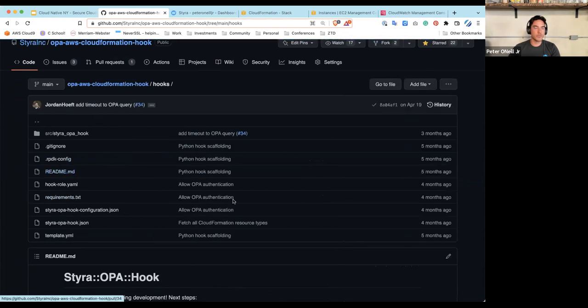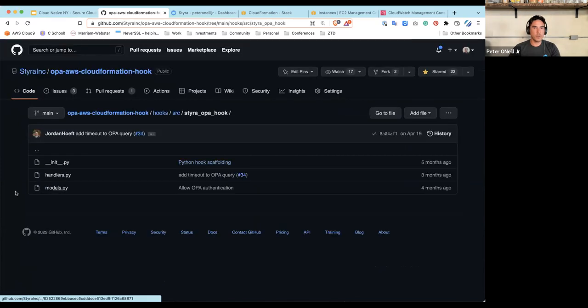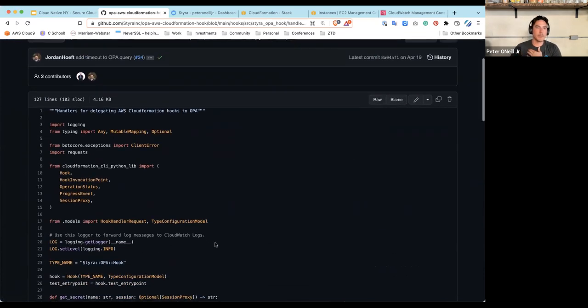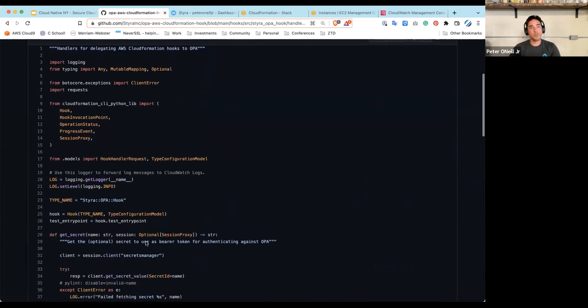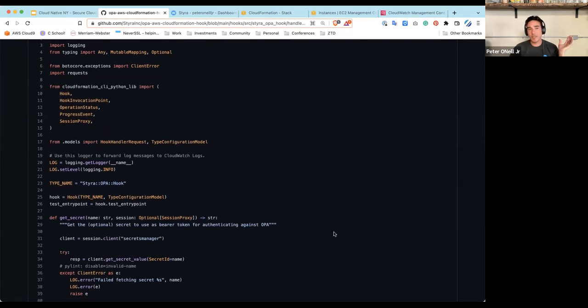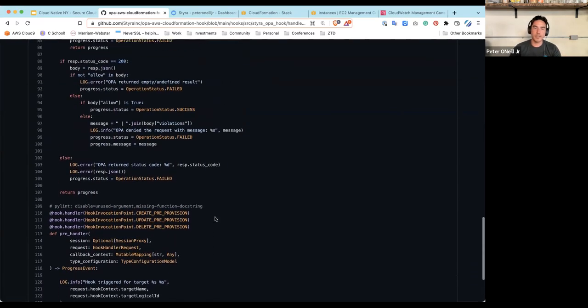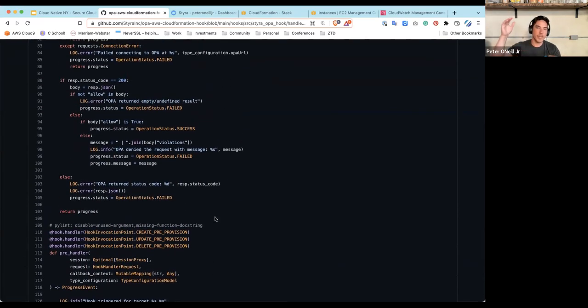So under hooks, under start OPA hook, which is going to be the name of the hook itself, right? And then we have the Python code here. Pretty simple here. When you look at a lot of the other examples that AWS provides, they're much longer than this, but essentially we've stripped out all of the logic and just put in a call to Open Policy Agent, which is why this is a very condensed hook.